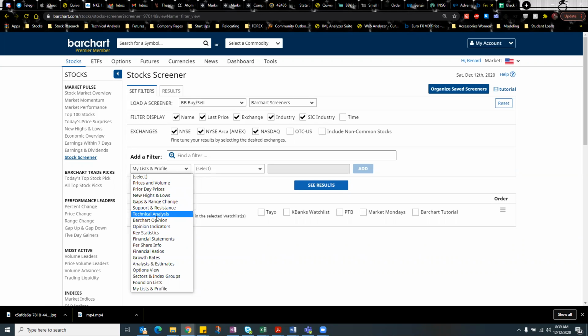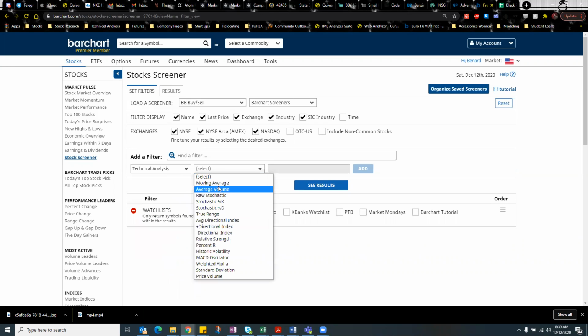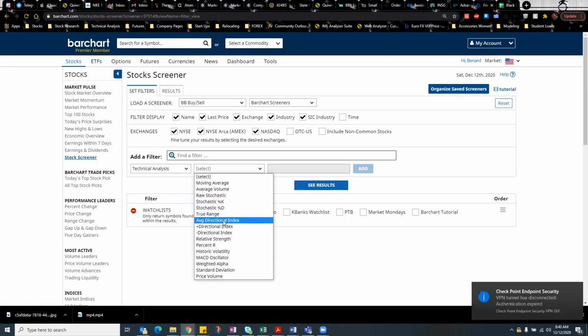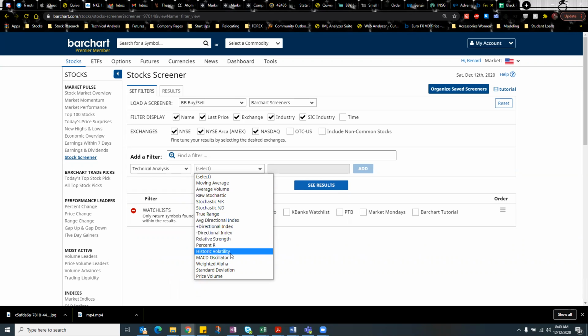But if we want to use technical analysis, we could look through, and it gives us the moving average criteria, average volume, or stochastic with the signals. So you have the K and the D, the true range, the average directional index. We have the relative strength index, historical volatility, the MACD, standard deviation, price volume.